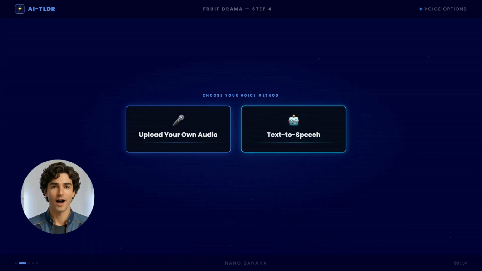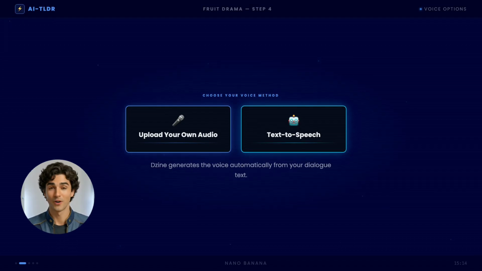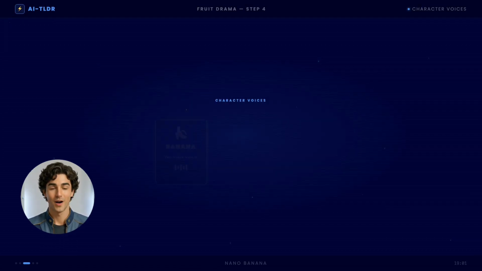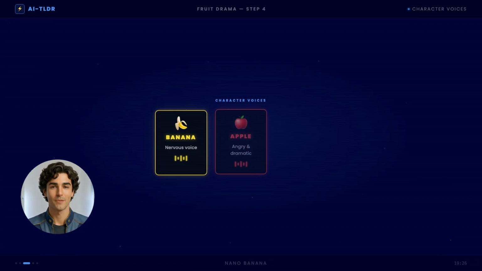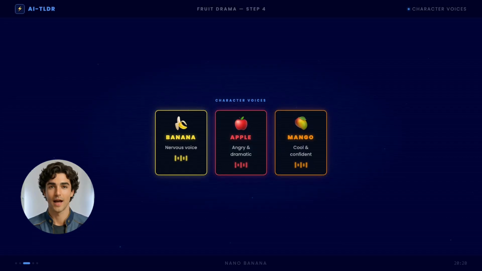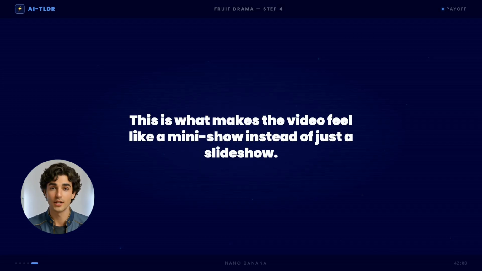For the voice, I have 2 options. I can upload my own audio, or I can type the dialogue and use Dzine's text-to-speech workflow to generate the voice automatically. Example narration. So for banana, I'll use a nervous voice. For apple, I want something more angry and dramatic. And for mango, I want a confident tone. This is what makes the video feel more like a mini show instead of just a slideshow.